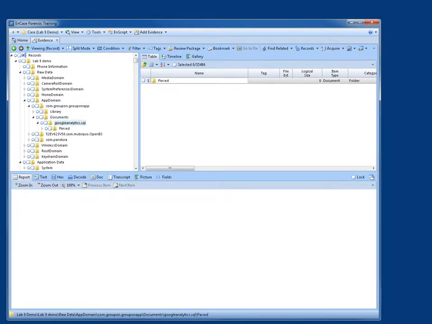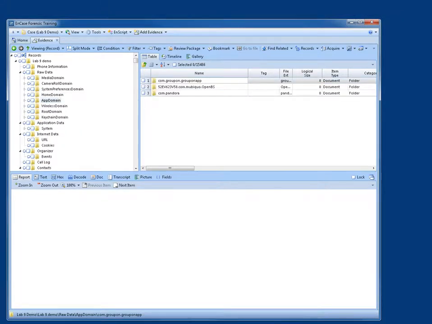So that should be all you need. Actually, Groupon doesn't have much in it. Groupon doesn't have a lot with it. But different ones have different things.